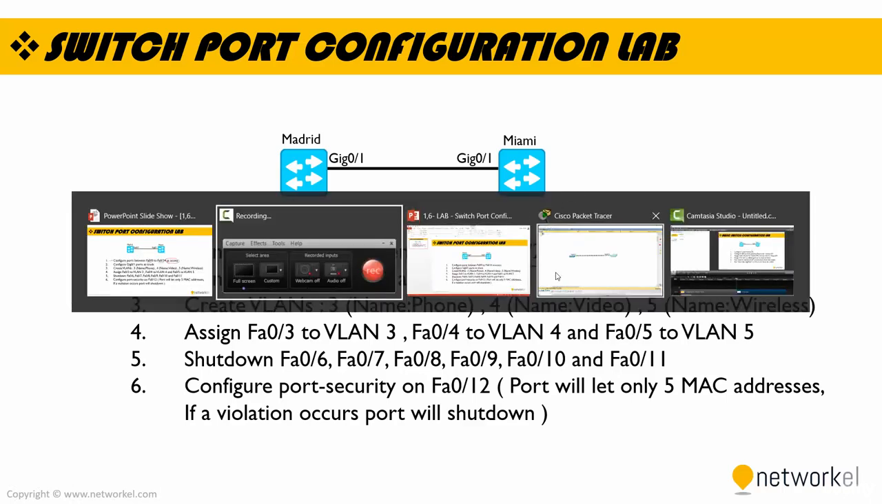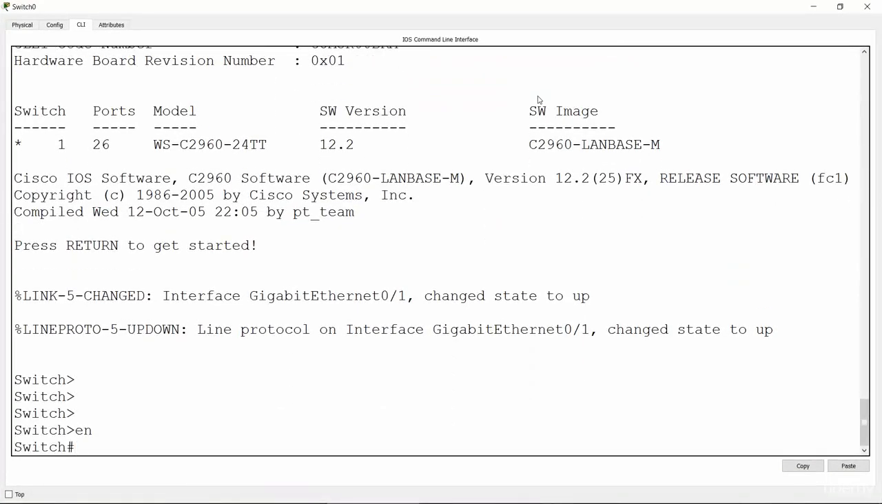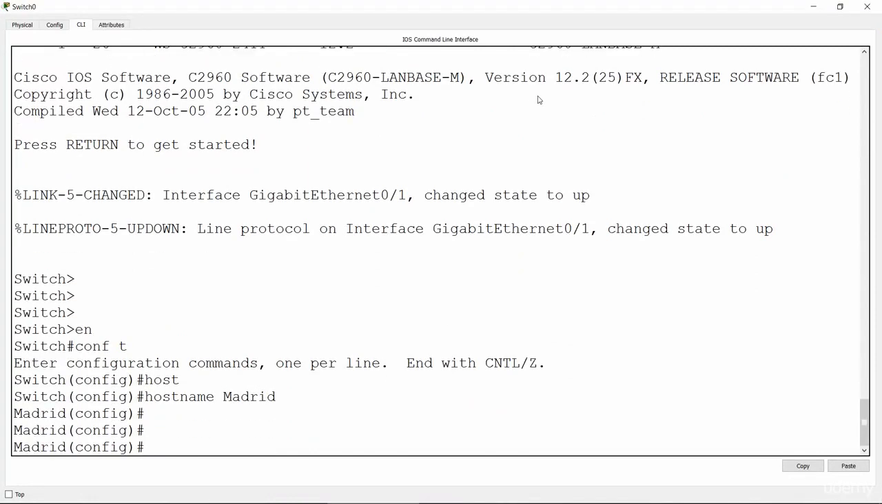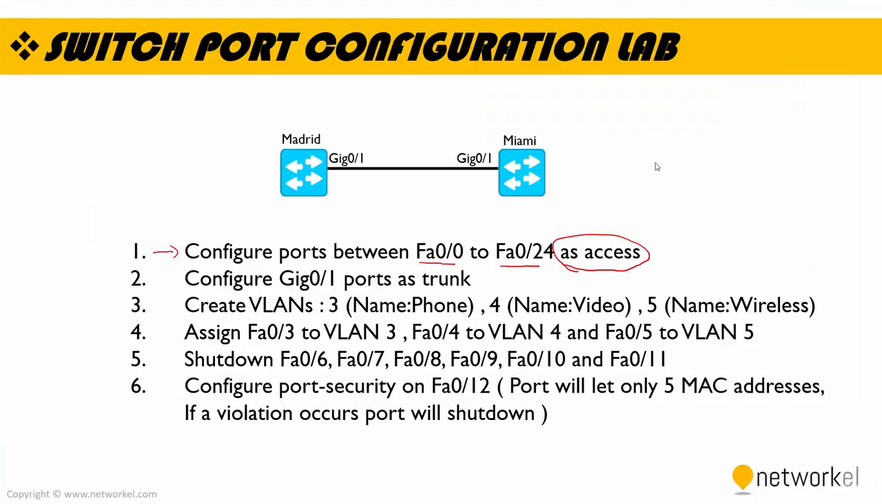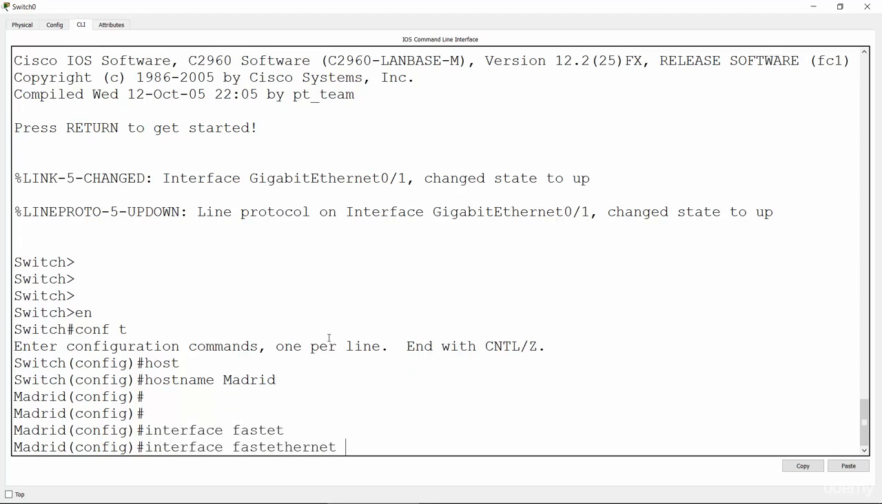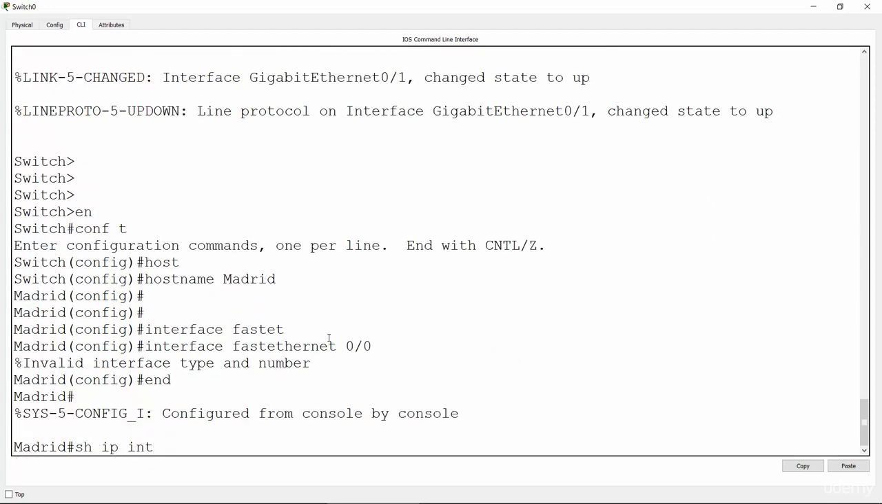What I need to do first is set the host name. This is Madrid. And what the question is saying in the first step is configuring the ports between Fast Ethernet 0/1 and Fast Ethernet 0/24 as access ports. Okay, let's go. Interface Fast Ethernet 0/0. Oops, invalid. Show IP interface brief.